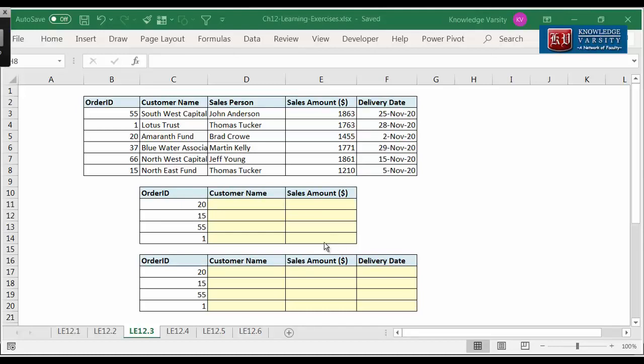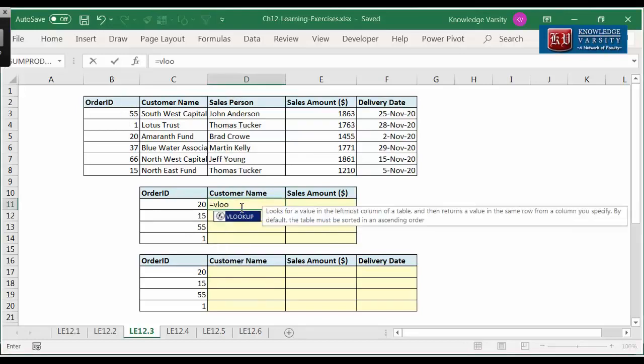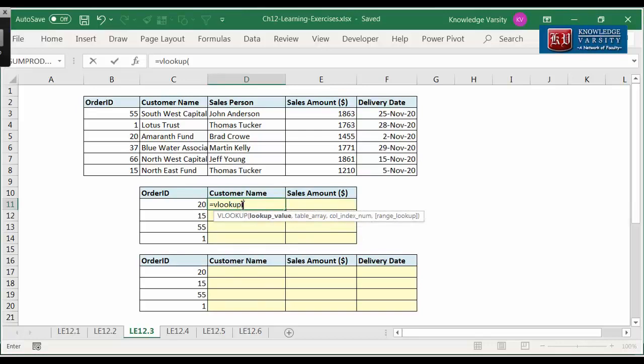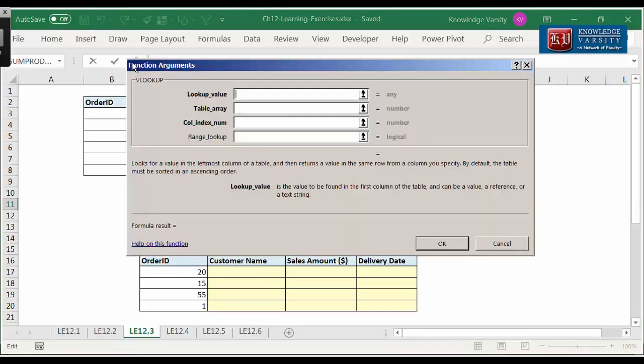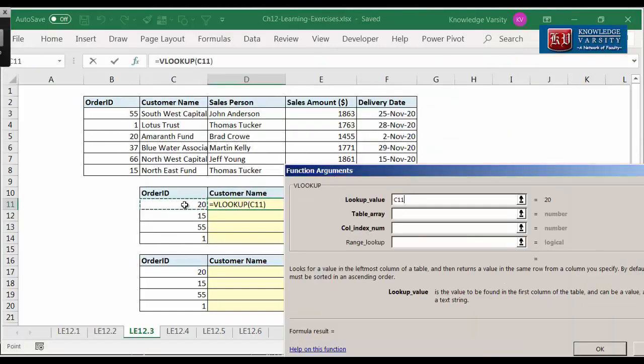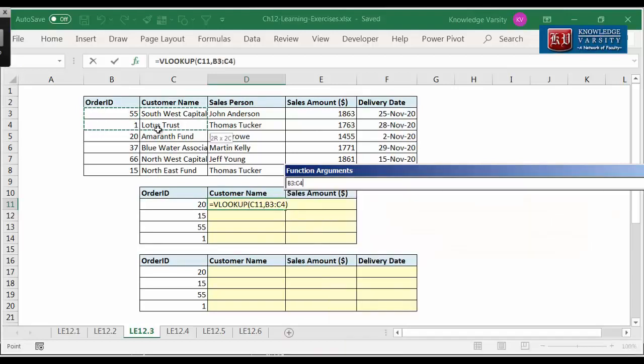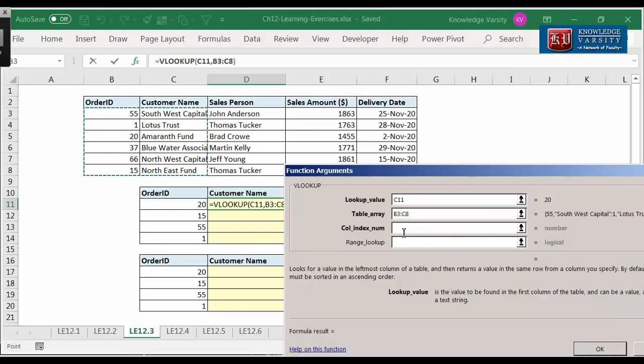In this case, we want to extract customer name for order ID. In cell D11, enter equals, VLOOKUP, open parentheses, and click FX. Now you can see a dialog box to enter arguments. Select cell C11 as lookup value. Select cell range B3 to C8 as table array. Enter 2 as the column index number, and enter false in the range lookup, and click OK.